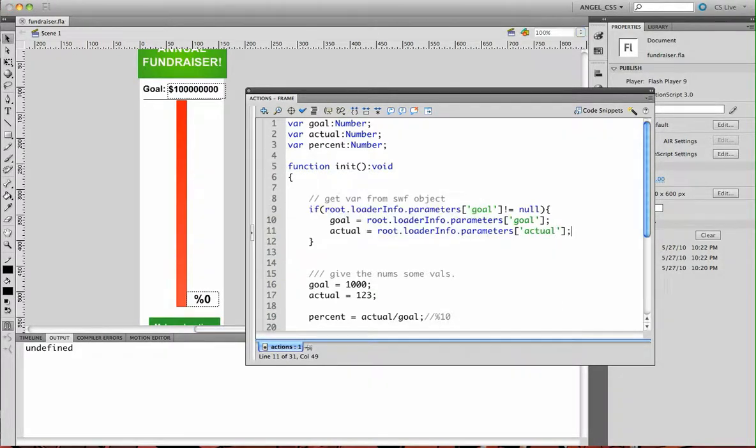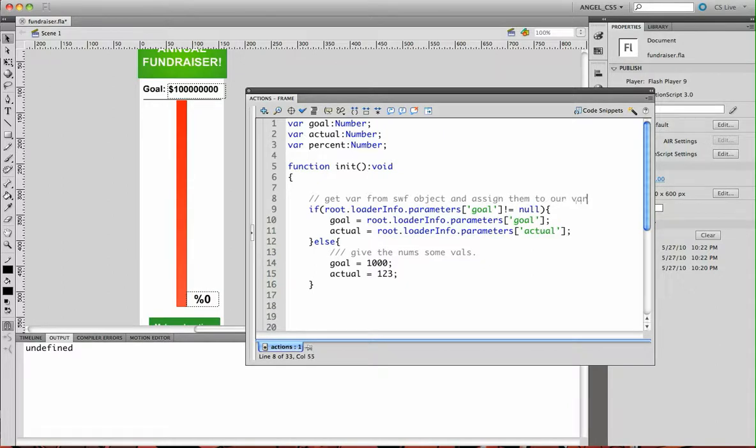Okay, so what happens if we don't find any variables? How about we just give it a default, and we'll use these and assign them to our vars. Okay.